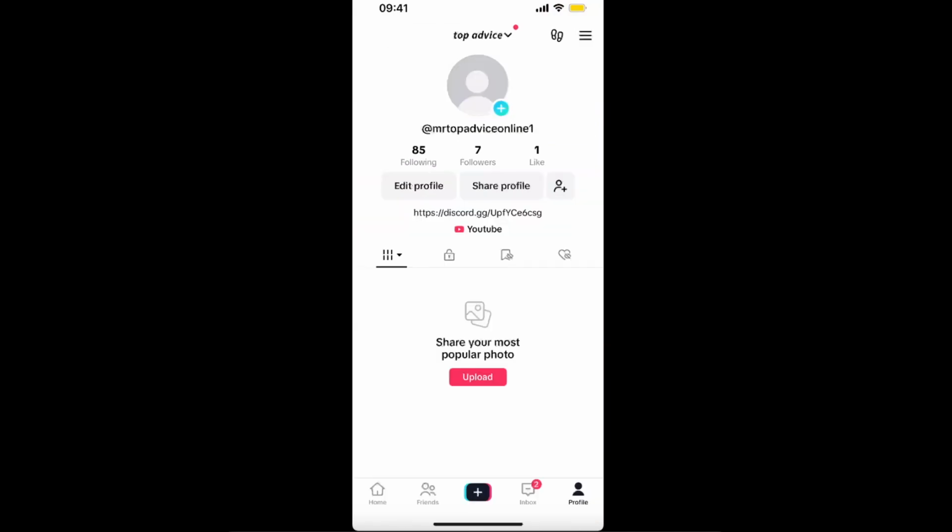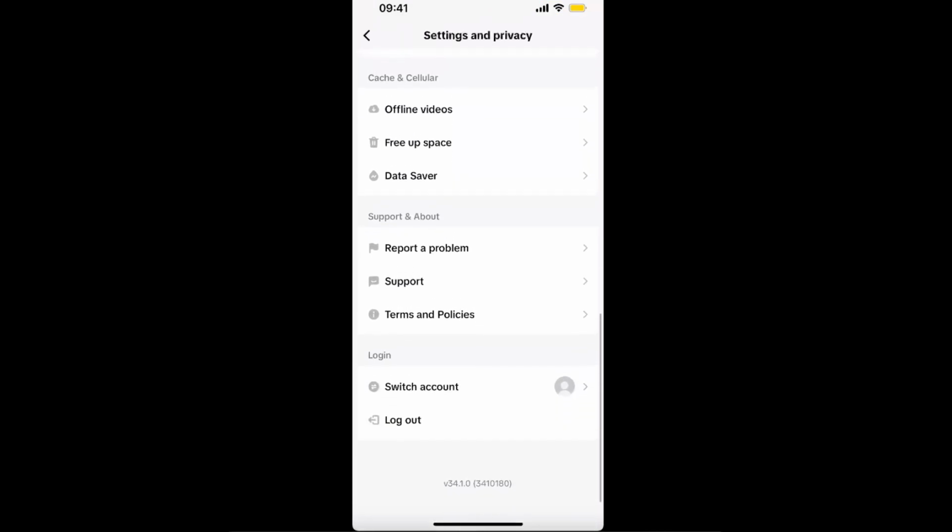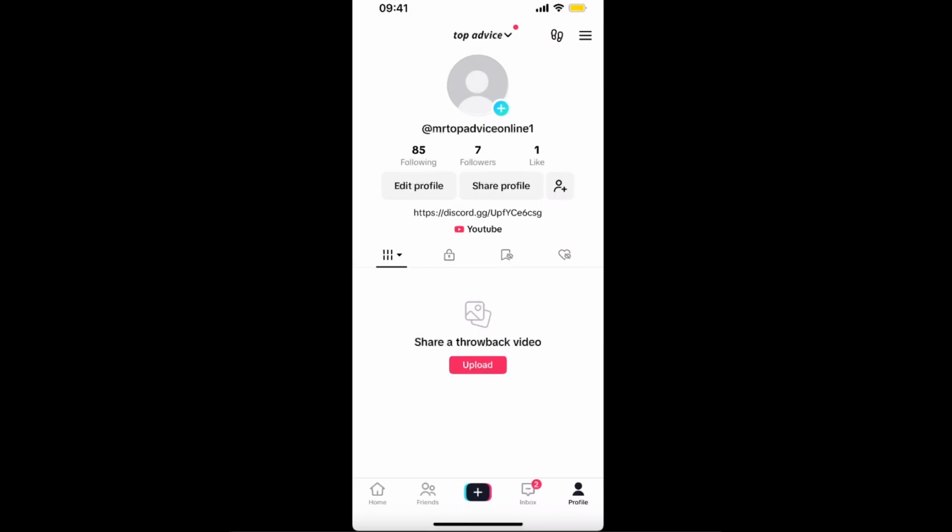And now if you still don't see the template button, what you want to do is go to your account right here, and you want to actually switch accounts, because maybe on this account it doesn't work. So all you have to do is click on those three lines, click settings and privacy, scroll down until you see switch account right here, and you're gonna click on that and switch to another account or create a new one.